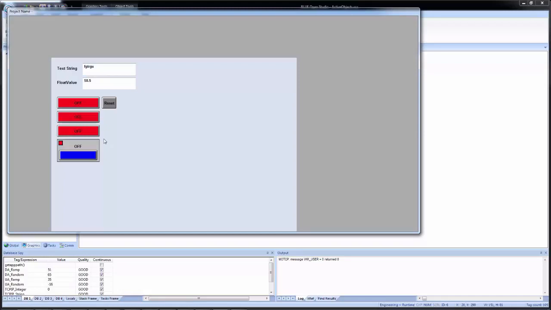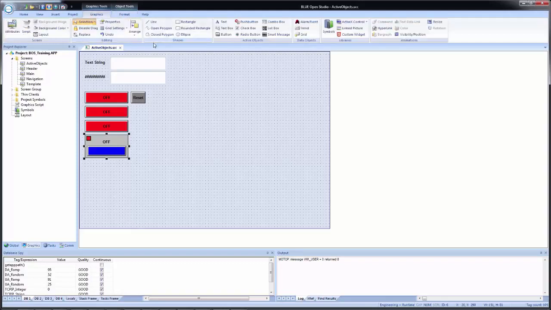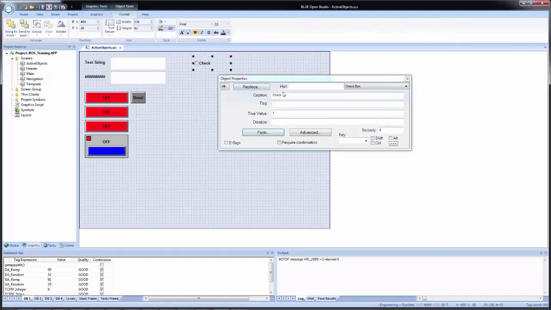So now we will look at both the checkboxes and radio buttons. So I'll go back into development, and I will stop the runtime. And then I will go to the graphics menu and select checkbox. I will click and drag to create one checkbox, and then go in to the properties.